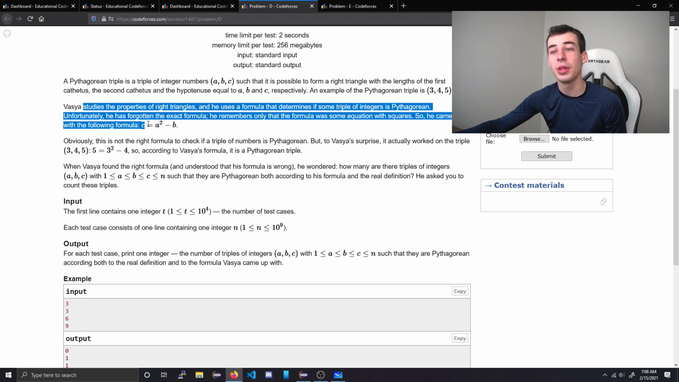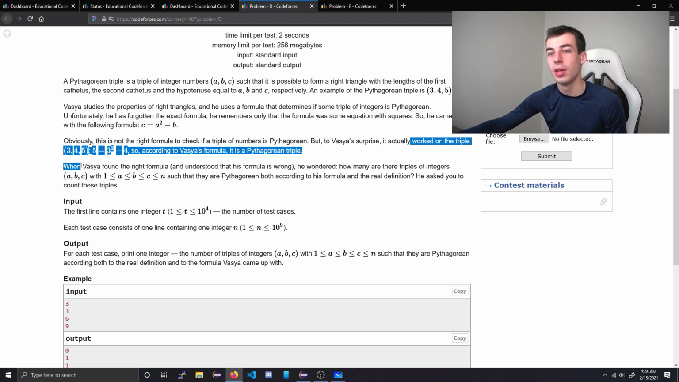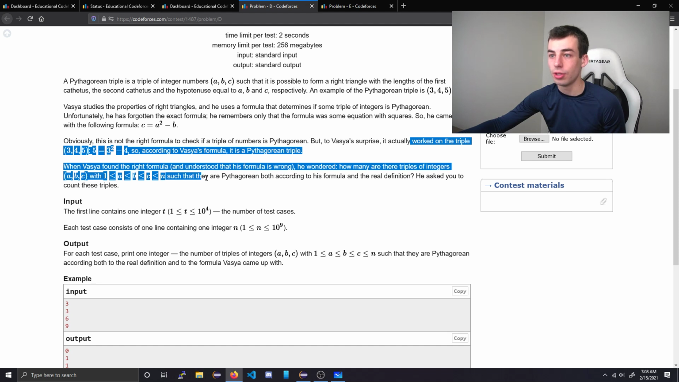So he came up with the following formula: c equals a squared minus b. Obviously, it's not quite right, but to Vassia's surprise, it actually worked in the triple 3, 4, 5. According to Vassia's formula, it's a Pythagorean triple. When Vassia found the right formula, he understood that his formula was wrong. He wondered, how many triples are there such that they are Pythagorean according to both definitions?